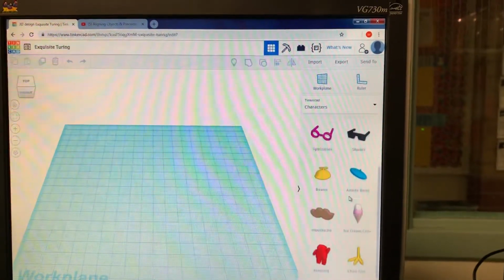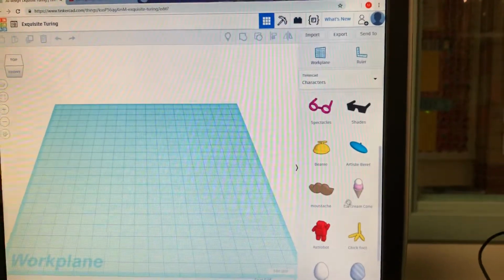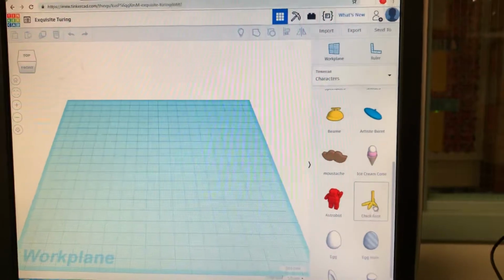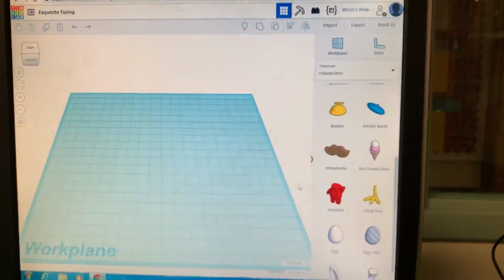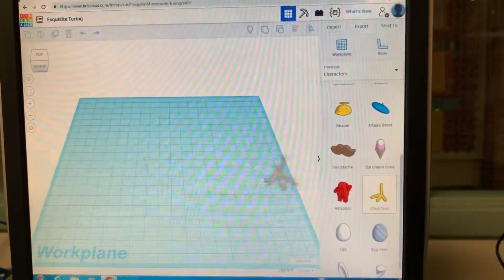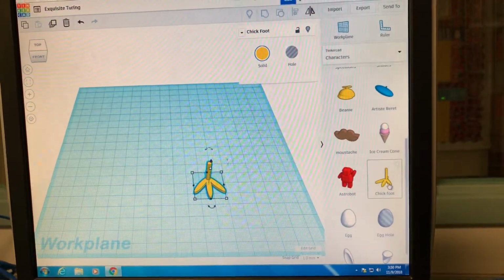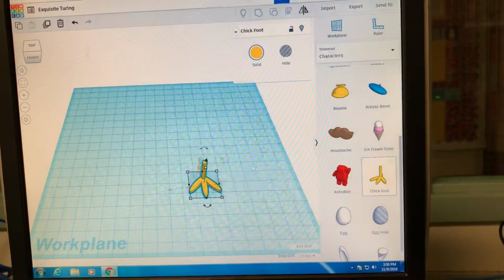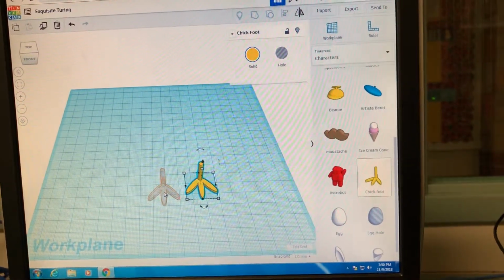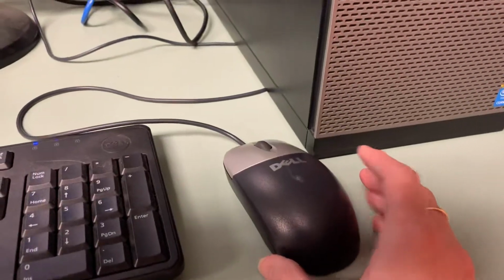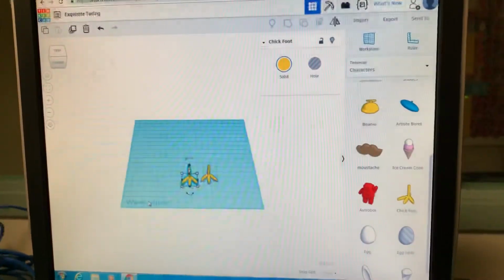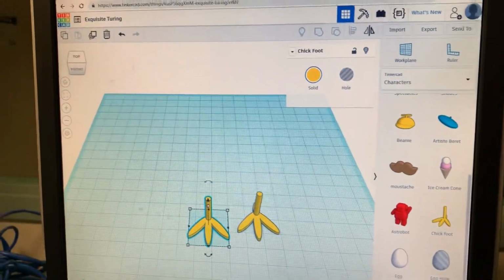I'll start with a couple of chick feet, and in order to get the objects onto your creating pad over here, you need to just drag and place them down. So there's one chick foot, grab another one, and bring it on over. Now I'm using a mouse right here, so I have my little scroll wheel, and when I roll, that helps me zoom out, zoom in to see the different points of view.